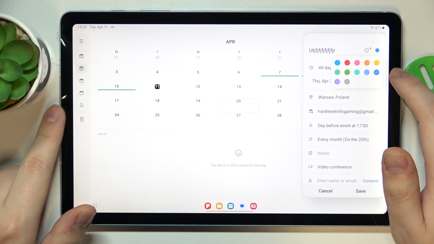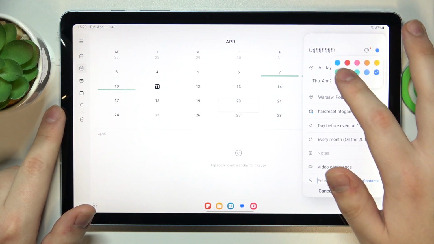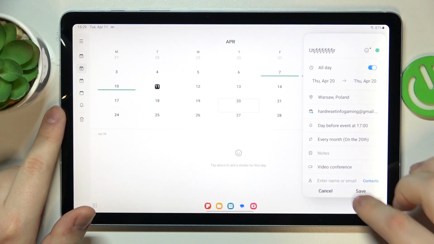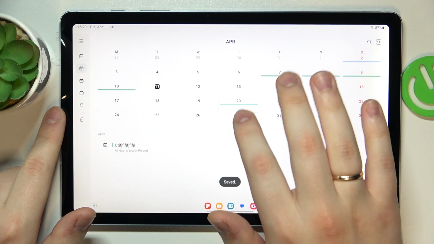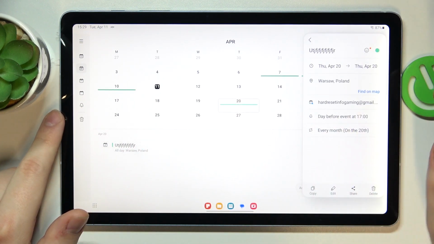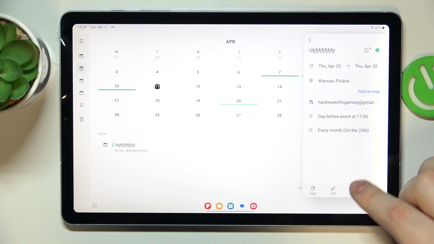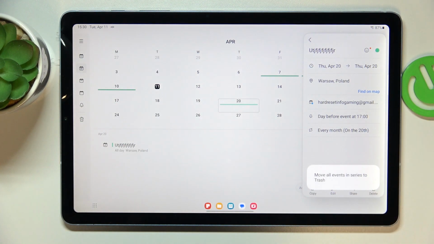Finally, you can change the color that this event will display at the calendar, and then do not forget to save the changes. And here's my event over here. Now by tapping on it, I can see the details and edit those details by tapping at the respective edit function, or delete the event entirely.